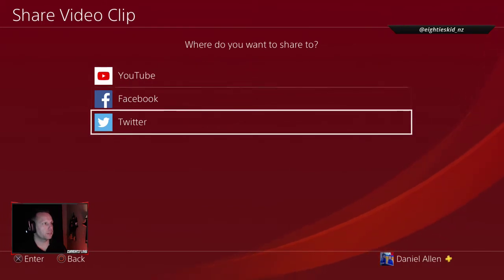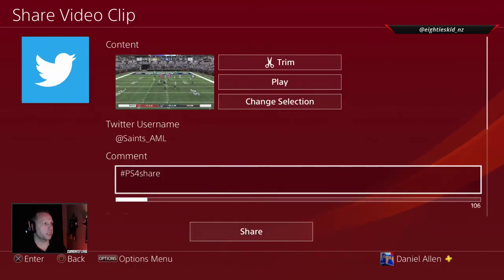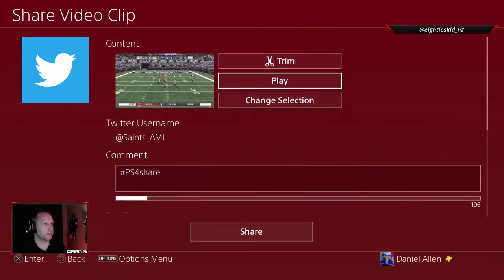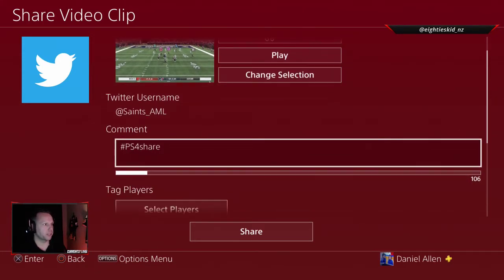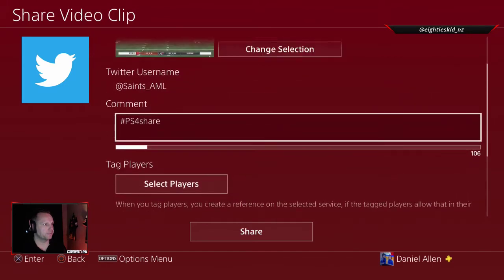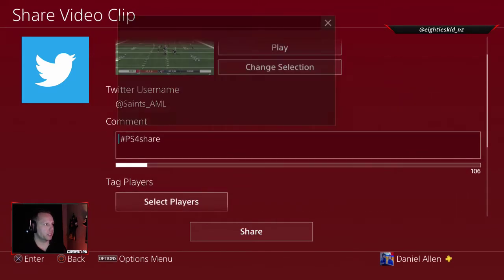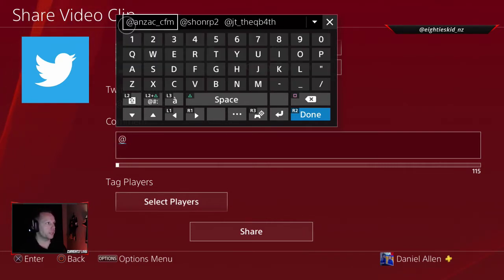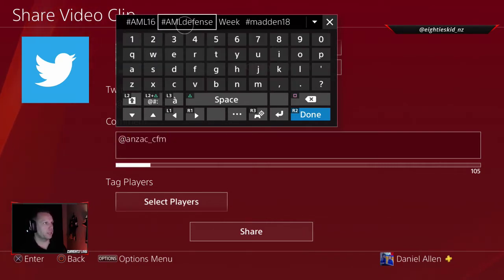Here's our options. Share to Twitter, and because we've linked it, there's some adjustments there, but you shouldn't need to do it once you've done it in Share Factory. Hit X on the text box, delete this, and depending on what your club wants, you might want to tag your club there.